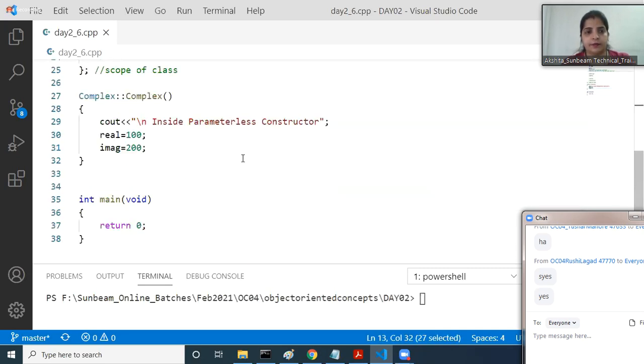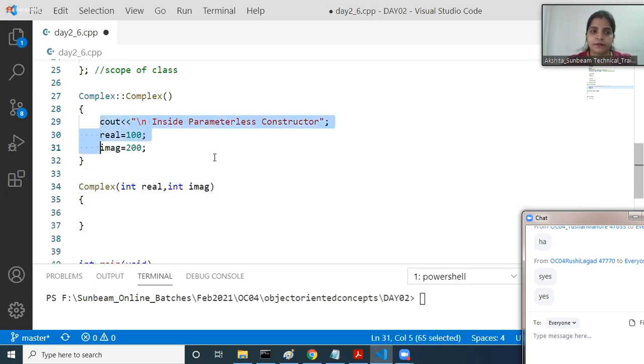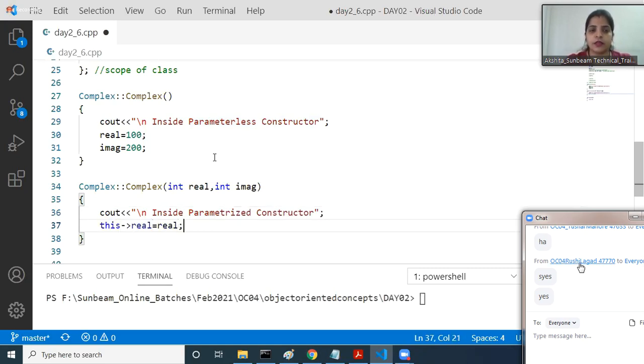Let us go ahead with the next constructor definition part. I'll copy this. This is the constructor belonging to the class Complex, and it does not have any return type. I'll just write inside the parameterized constructor. Okay, I will say this arrow real is equal to real. This arrow imaginary is equal to imaginary. समझ में आया? Everyone.